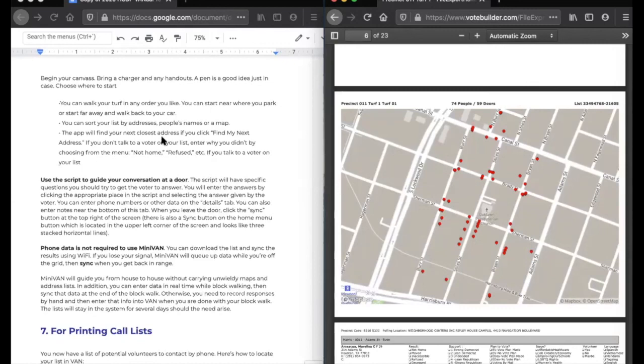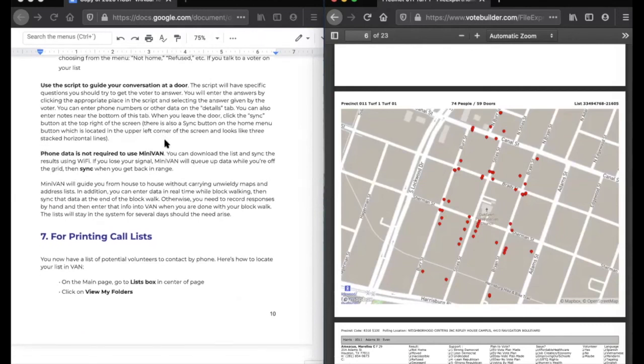Now, you also want to use the script as a guide to your conversation at a door. I think this also kind of goes with phone banking, but a little bit more whenever you're meeting a voter or speaking with a voter face-to-face. The script will have specific questions that you should try to get the voter to answer. You will enter the answers by clicking the appropriate place in the script and selecting the answer given by the voter. You can enter phone numbers or other data on the Details tab. And then you can also enter notes near the bottom of that same tab.